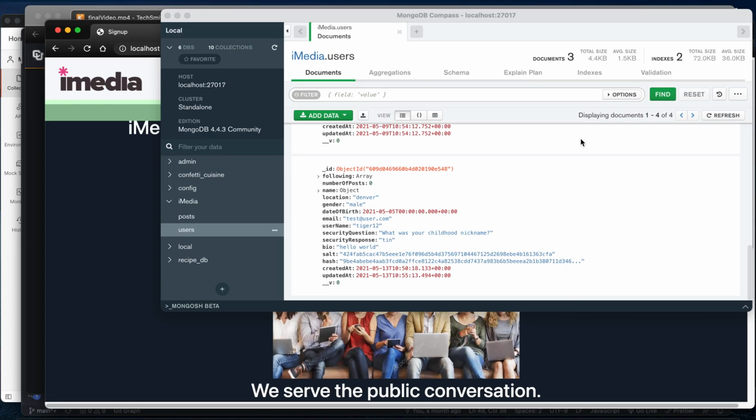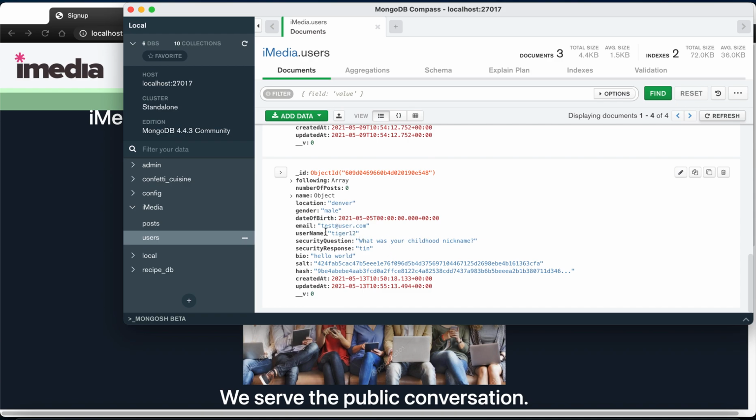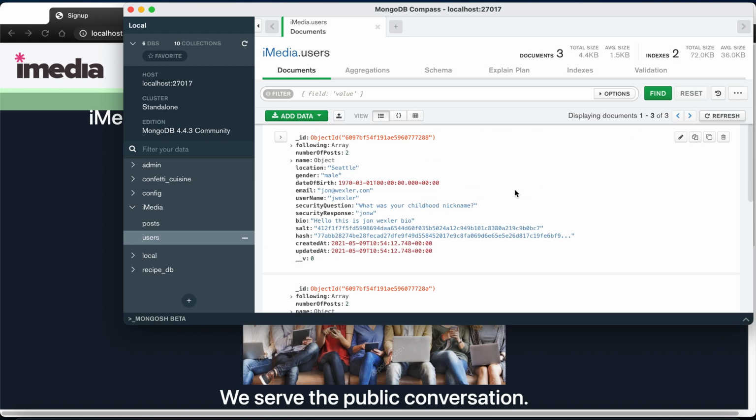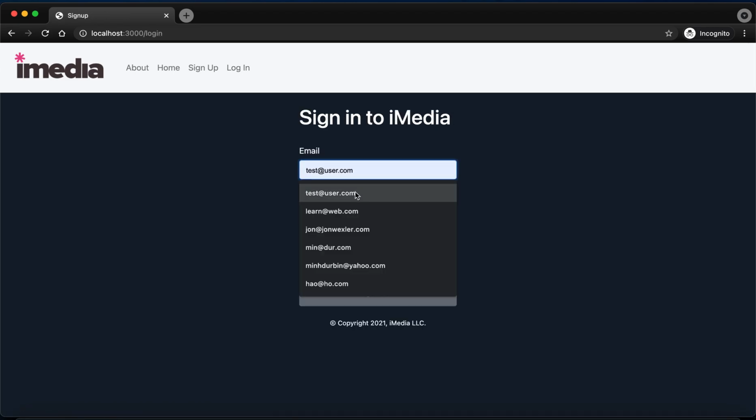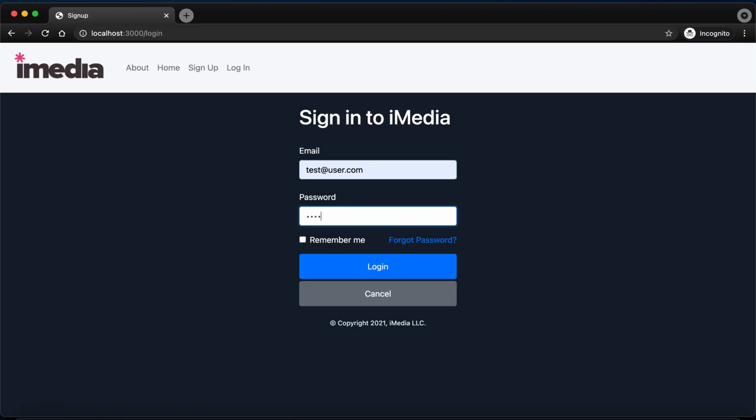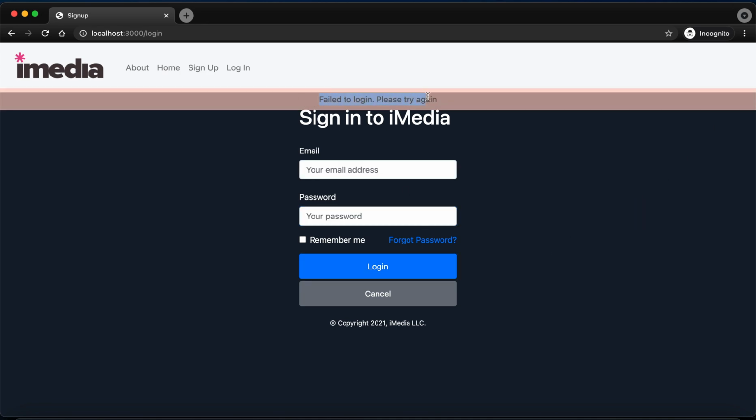So now if we check here, this was the old user. If I click refresh, now we only have 3 and we don't see that one anymore. And to further demonstrate, if I try to log in with the old account, we can't log in because it doesn't exist anymore.